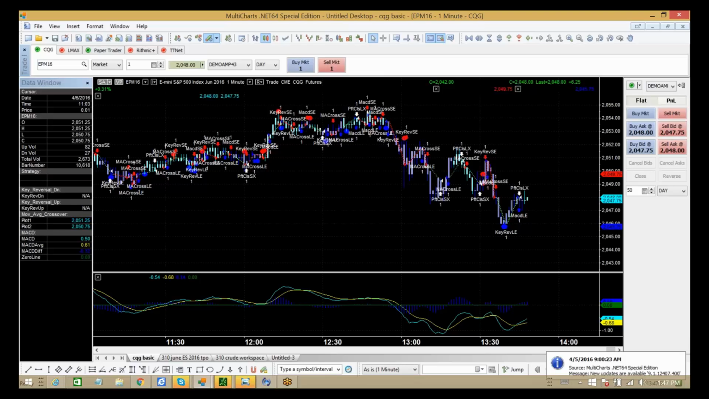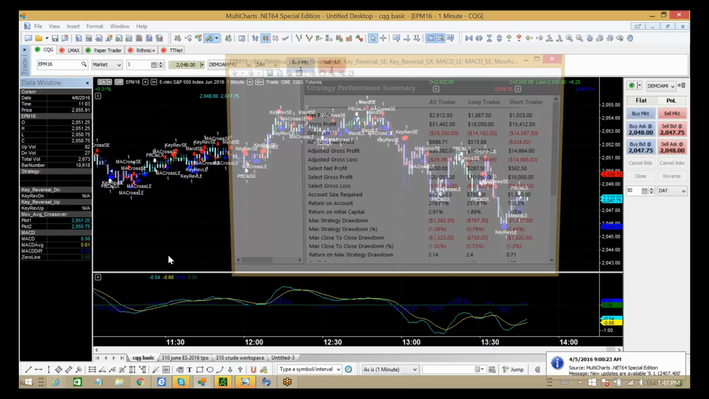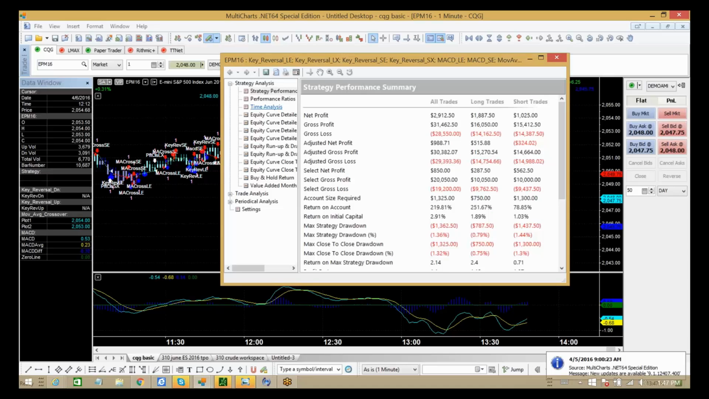Okay. There's our plots. Again, from the last video, we were using anywhere from 7 to 10 days worth of data. Okay. We're going to click View. We're going to go down to Strategy Performance Reports. Okay, so it's run a report for us showing that our combination is profitable. Okay, so over 7 to 10 days of trading.